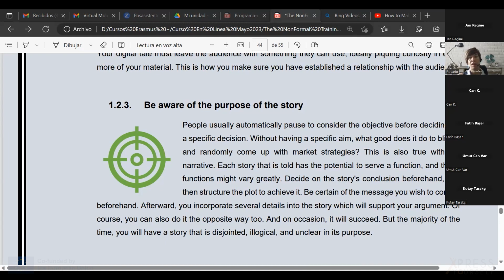So as it says here, people usually automatically pause to consider their objective before deciding on a specific decision. Without having a specific aim, what good does it do to blindly and randomly come up with market strategies, right? Because all those things that we are talking about here today are market strategies, a few tips of them. So this is also true with the narrative. Each story that is told has the potential to serve a function, and those functions might vary greatly.